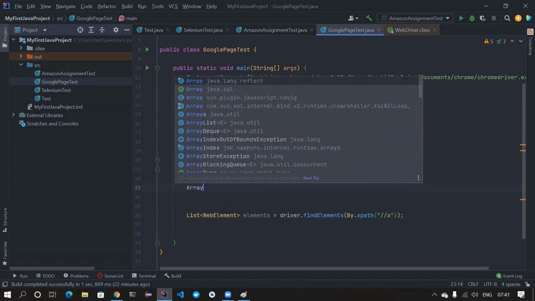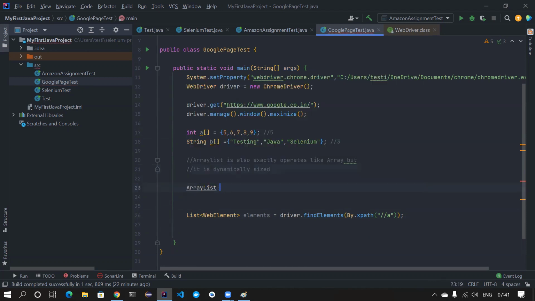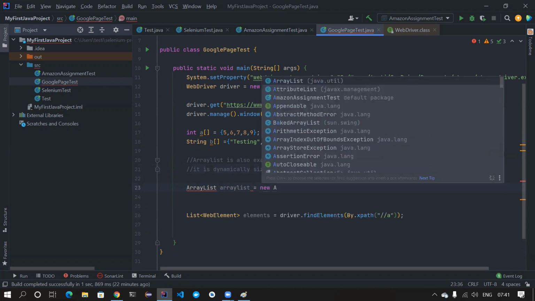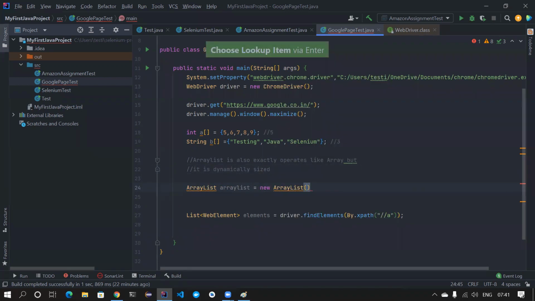Now ArrayList, ArrayList of, equal to new ArrayList. This is how you have to define it, guys. And what you are going to store in this ArrayList, that you have to define. So for example, here we mentioned we are storing int. But here you have to mention that in a generic type.